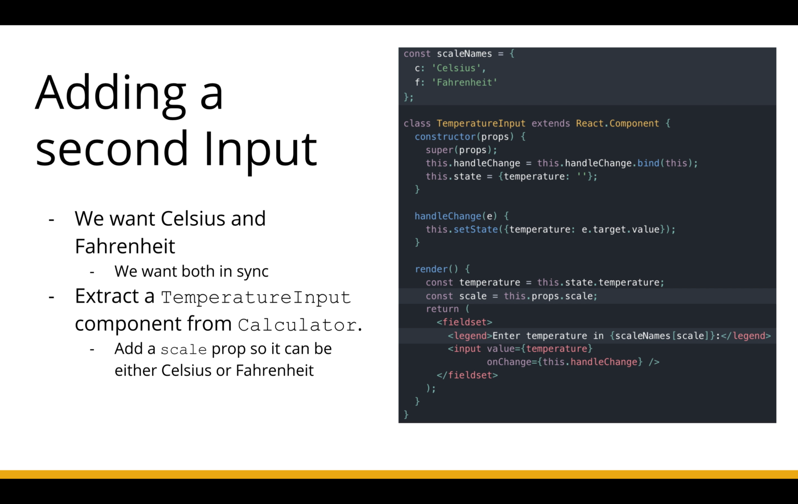The first step we're going to do is extract a component out of calculator, and we're going to call that temperature input. So instead of just having a regular temperature, now we're going to have this specific temperature input component. And we're going to add another prop, and we're going to call that scale. That's how we're going to determine whether or not it's Celsius or Fahrenheit. So you can see here, let's step through this component. First, notice I have this reference object.